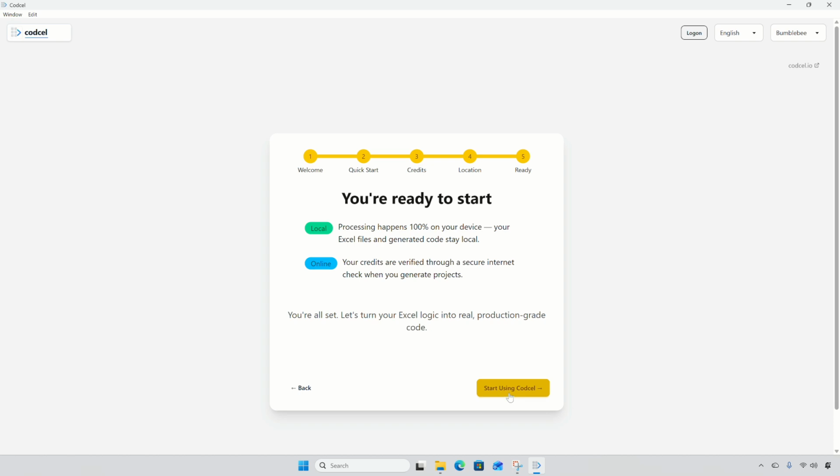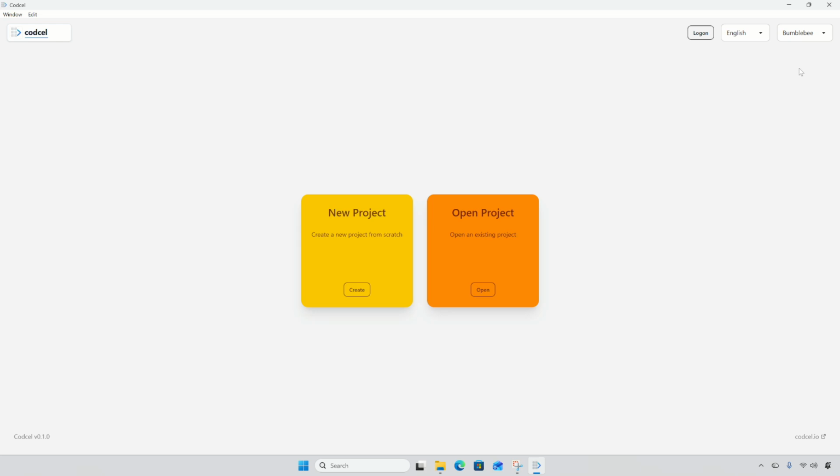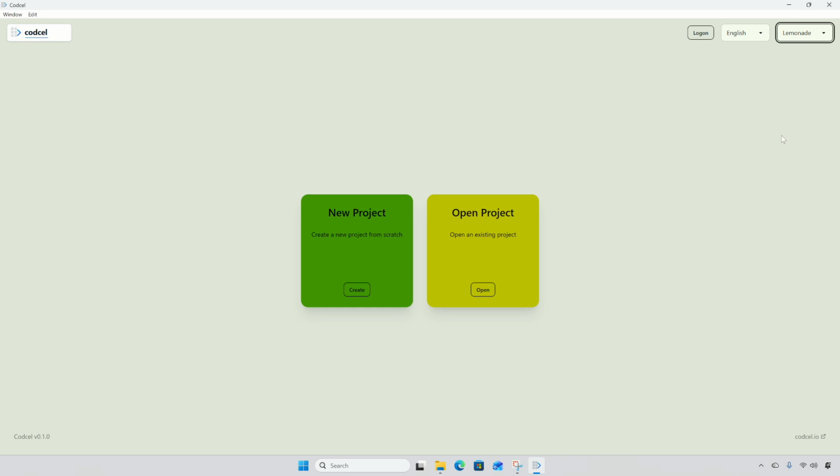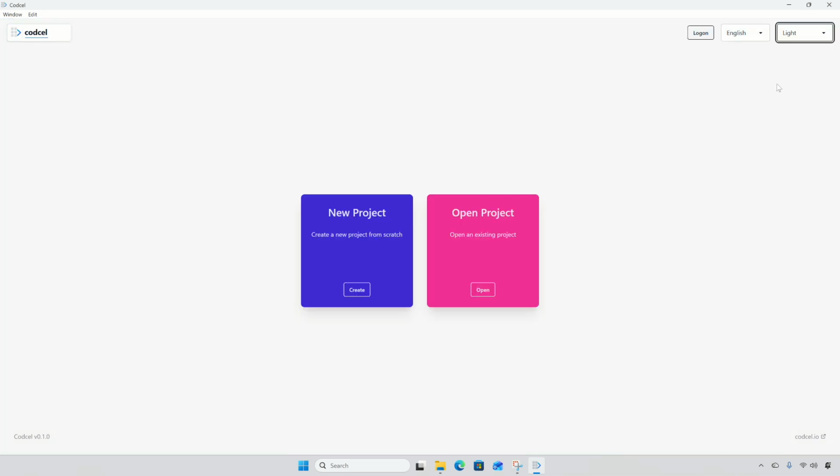Click Start Using Codcel. Before we continue, a quick note. In the top right corner, you can change the theme. If you're feeling adventurous, there's Bumblebee. If you believe dark mode is not a preference but a principle, there's Night. And yes, there is even Lemonade. We're not saying this was driven by a design committee. But Go developers do like sensible defaults and optional flags. For today, let's choose Light. Bold choice. Very readable.